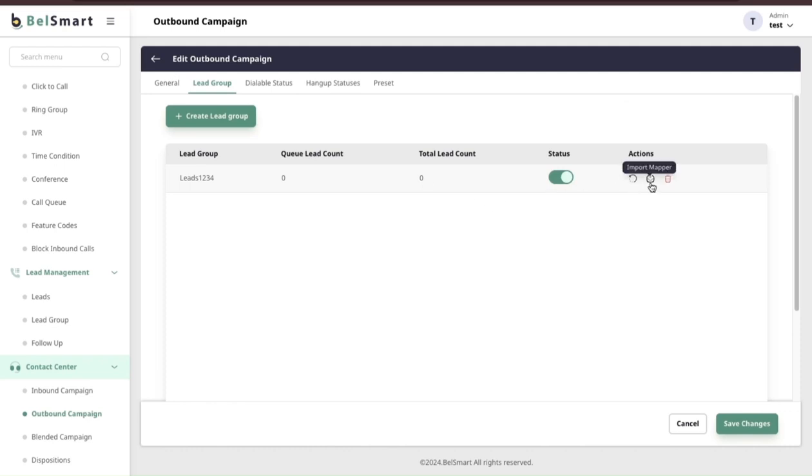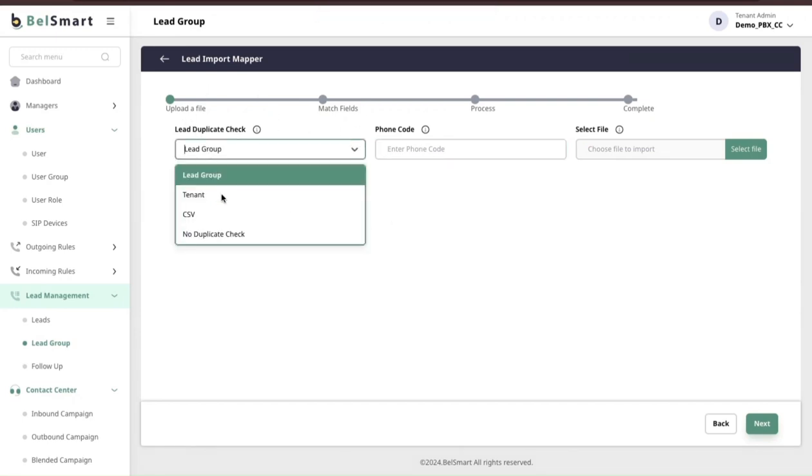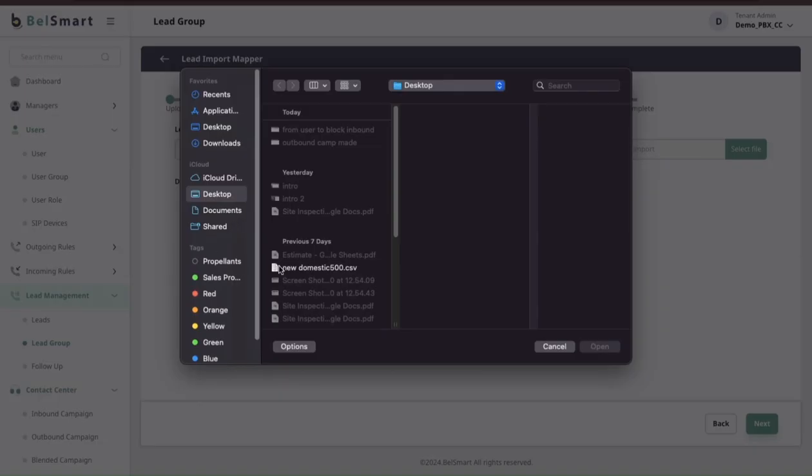So we'll go to the lead import mapper section. We'll click on that. Lead duplicate check will be lead group, so that no 2 numbers get repeatedly uploaded. We'll select the phone code. For domestic purposes it will be +91. Select file, it will be in the CSV format.